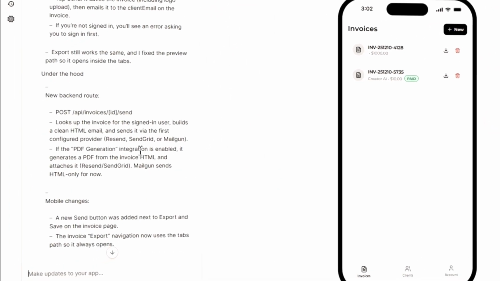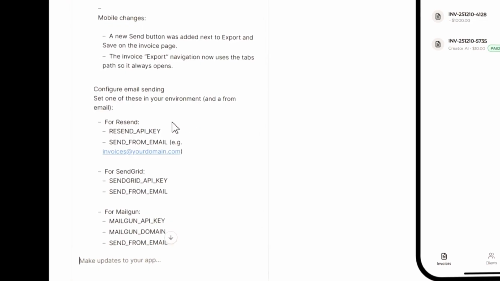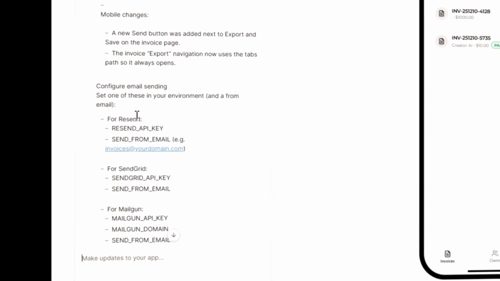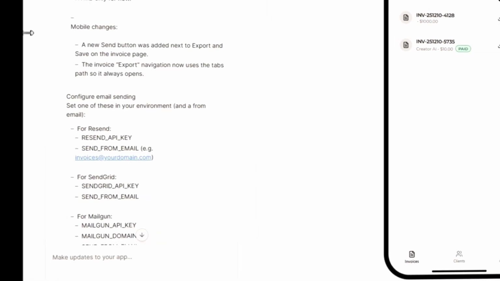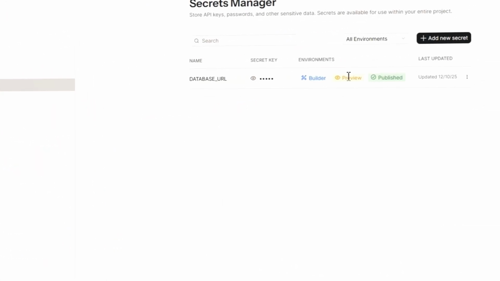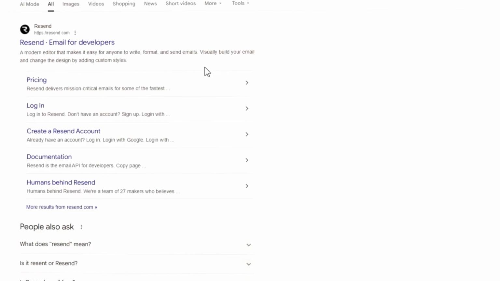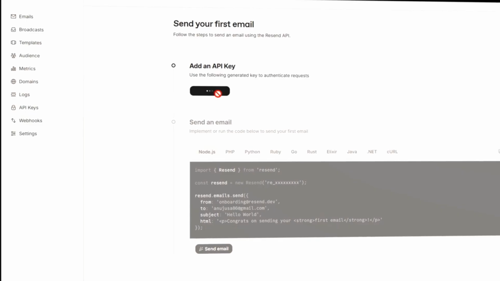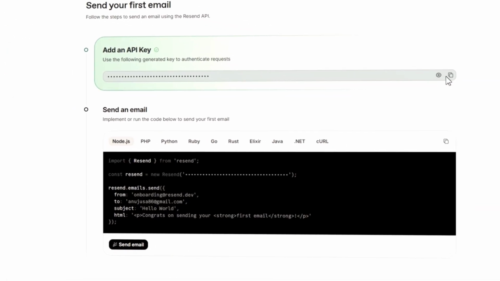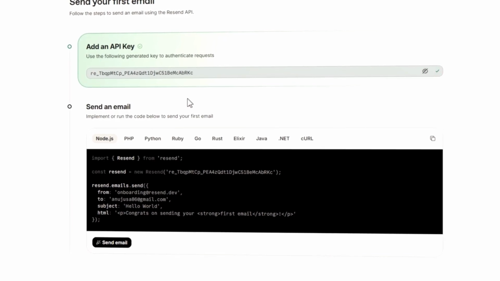It's done, and here you can see it saying to add Resend API key and send from email in environment file. So copy it and go to Settings, click on Secrets, and add a new secret. Here, paste that name. Now we have to add Resend API. So visit the Resend site and create your account. Click on Add API Key, and it will generate an API key.